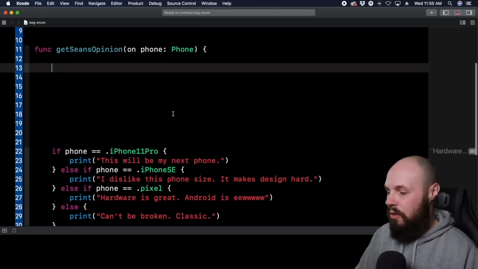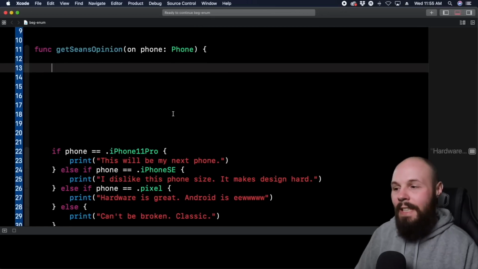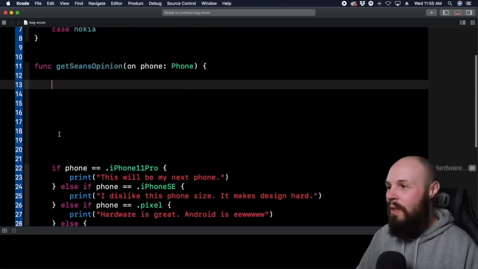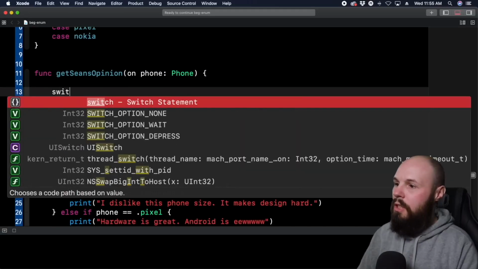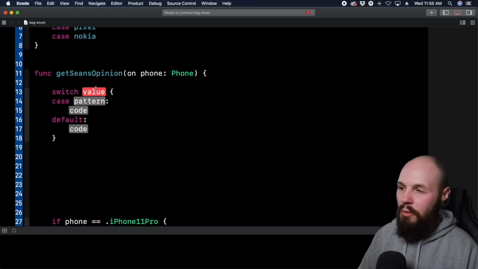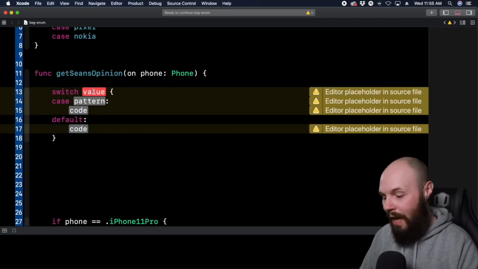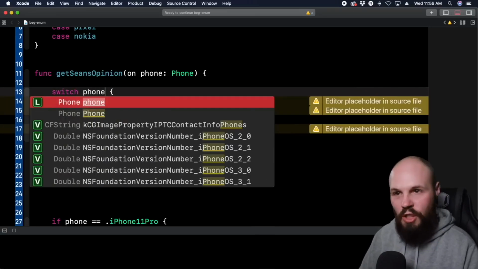So to create a switch statement, and again, it's basically just a cleaner way to write this and it's more readable. So let's do that. Switch, and then I'll hit enter to get the basic switch statement. We'll kind of go through this. So the value here is we want to switch off of our phone. We want to handle all the cases of a phone. So our value is the phone. That's what we're going to check and evaluate.